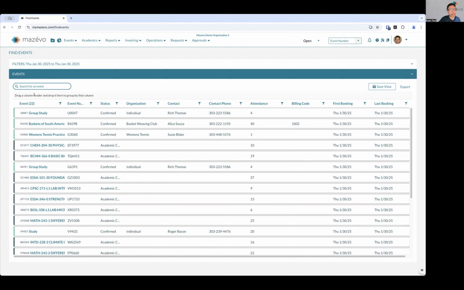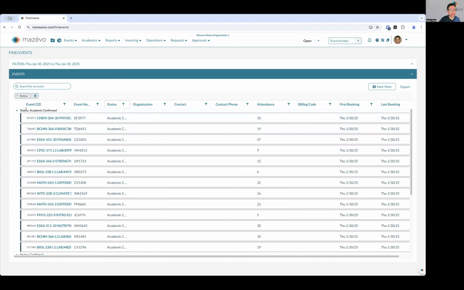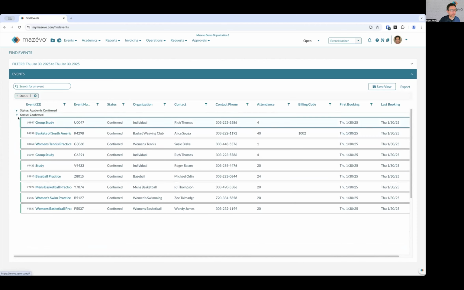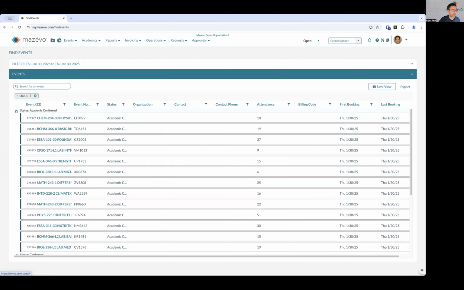The column grouping is available as well. I don't know if I mentioned that before either, but if I wanted to group it by status, I could do that. And here's all my academic confirmed, and here's all my confirmed ones right underneath it. And these collapse and you can expand them that way. So, all right.